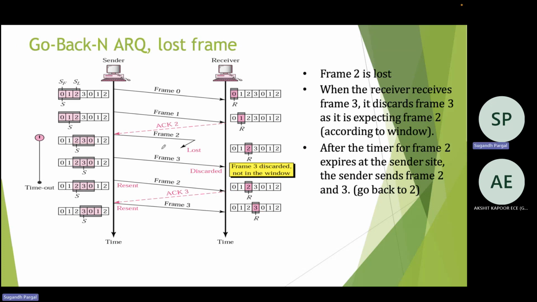If a frame is lost, let's say frame 2 is lost, when the receiver receives frame 3, it discards frame 3 and expects frame 2. So after the timer for frame 2 expires at the sender side, the sender resends frame 2. That means go back to 2 and resend it, and then frame 3 is resent again.